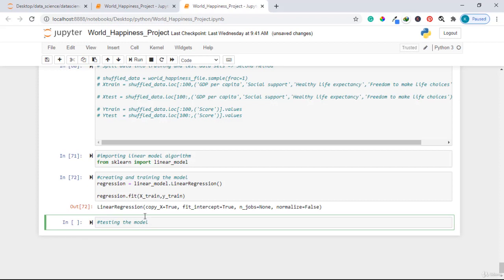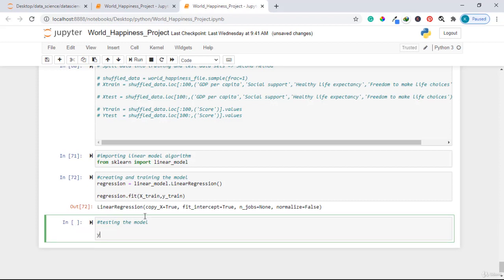So the first step here is that I'll create a variable, which will be Y prediction, that the model will predict from our X data. In this case, you use the one you have just created up here, which is regression. Then I'll call a method by the name predict, like so. Inside here, I'll pass the X test.